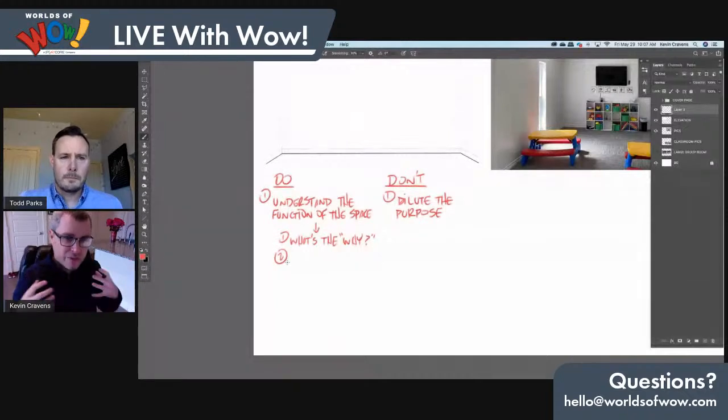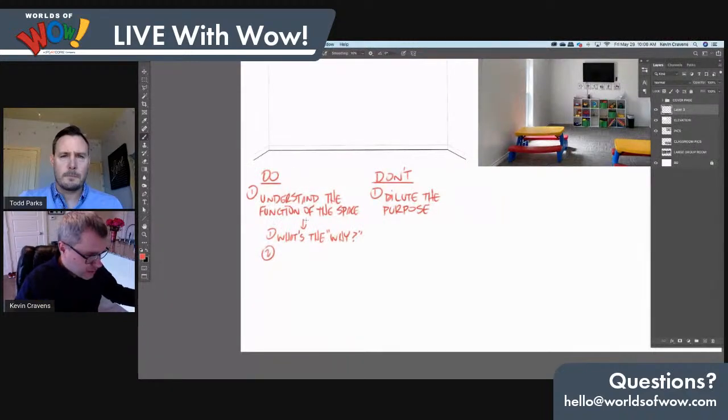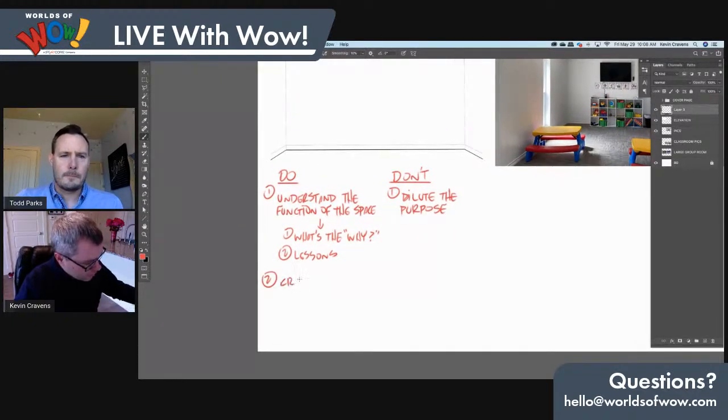So this might be the space, for that reason too, where we scale back what's going on. We want the kids to settle and focus a little bit. Right. So if I understand the function of the space, this is typically where the lessons are going to happen. Then number two would be create a focal point. This kind of dovetails off the first point.